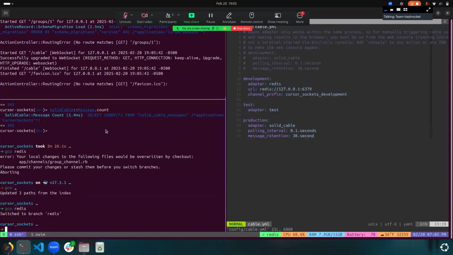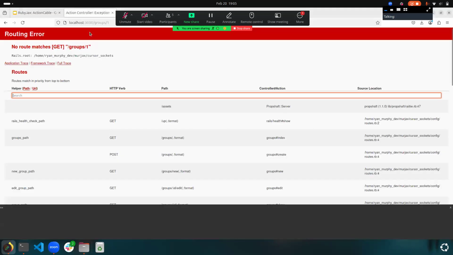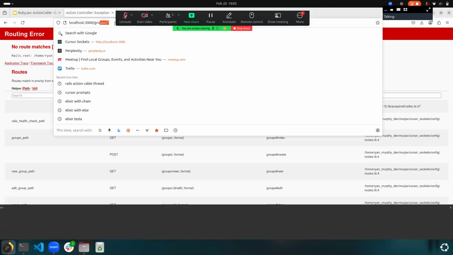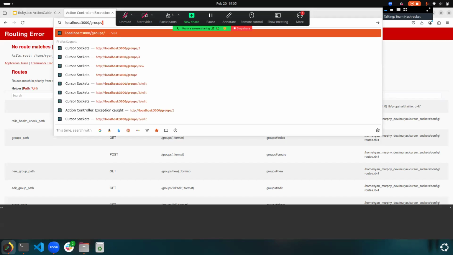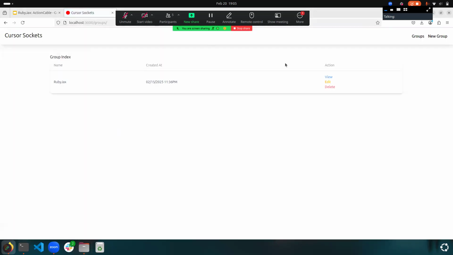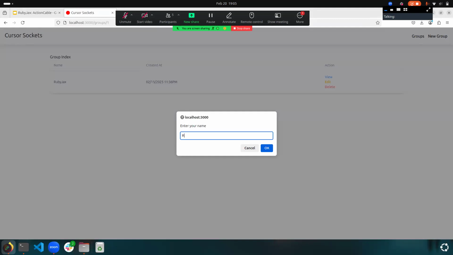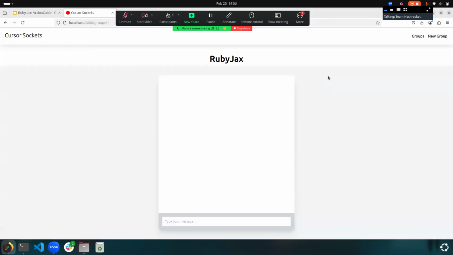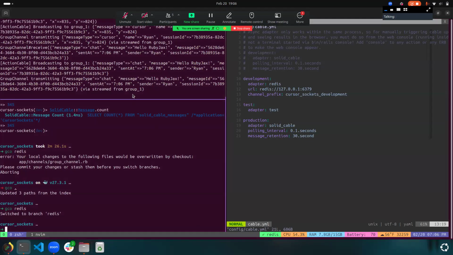No route matches. Did it delete my... Okay, that's weird. So I'll send a message. Still said we sent a message, but how do we know we're actually using Redis?